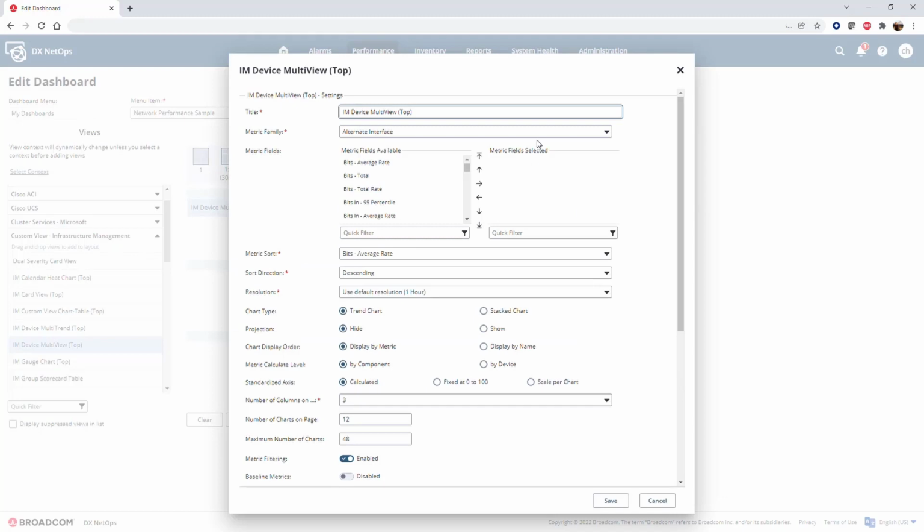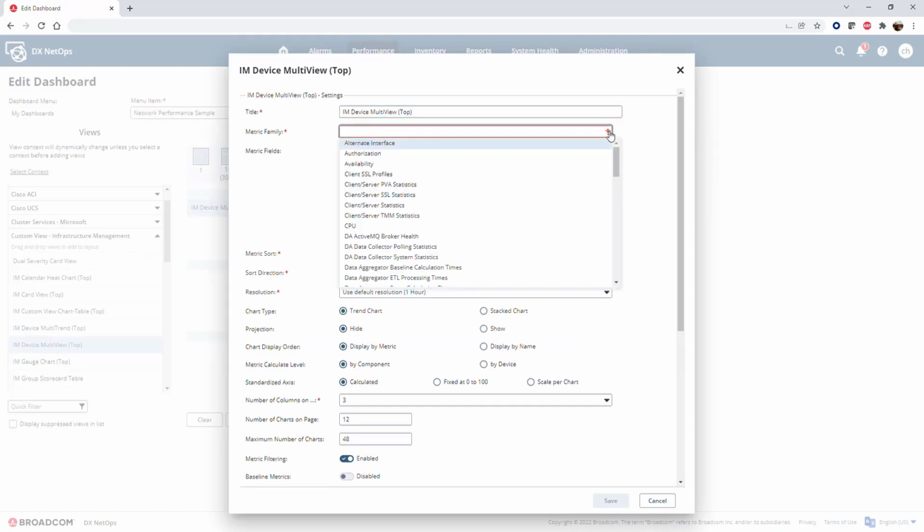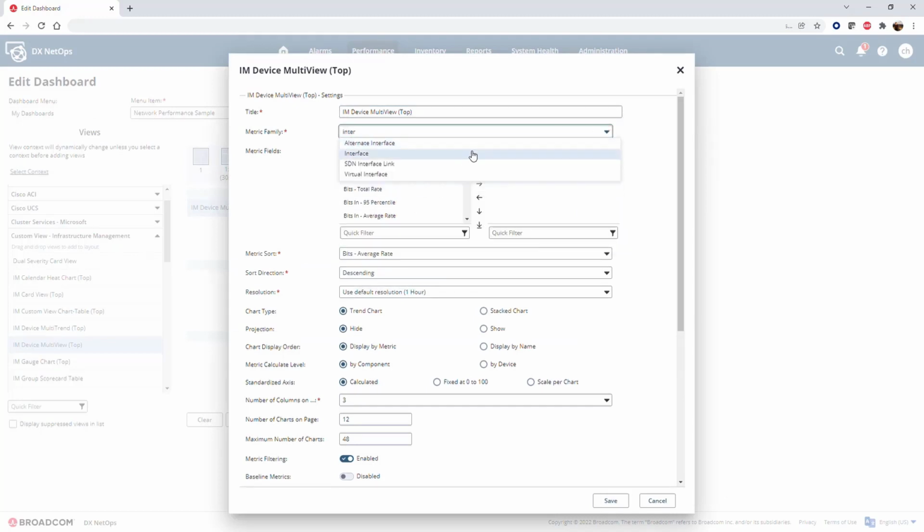Here, we're going to show an example with interface metrics. I'll select the interface metric family, and we'll grab a couple of metrics. The IAM device multi-view is one of the view types that supports multiple metrics on the chart. The quick filter lets us find the metrics we want, in this case, utilization in average, utilization out average, and availability average.